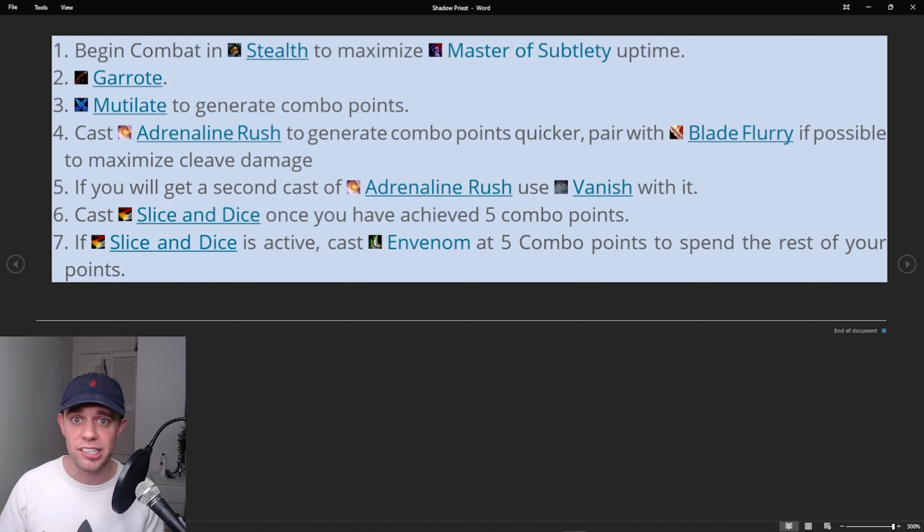and then pair that with Blade Flurry if you can, increasing your attack speed, maximizing cleave damage, of course, because that's going to hit another target with your Blade Flurry as well. Rather than one, it'll be two. If you get a second chance of Adrenaline Rush, use Vanish with it. That is going to reactivate your Master of Subtlety buff from stealth, so we can use those together again to maximize our damage on cooldowns.